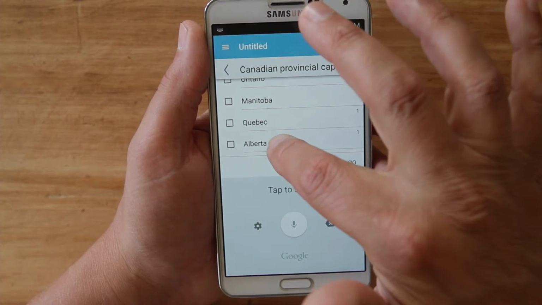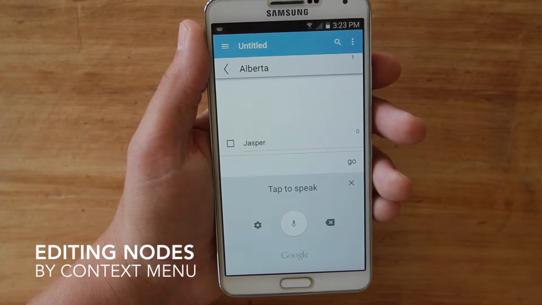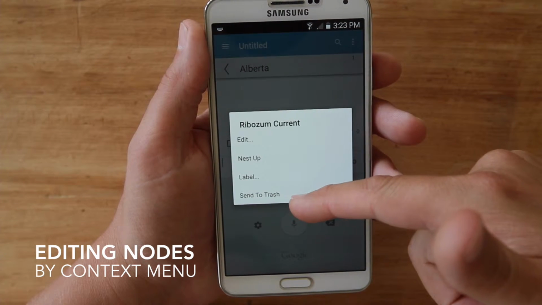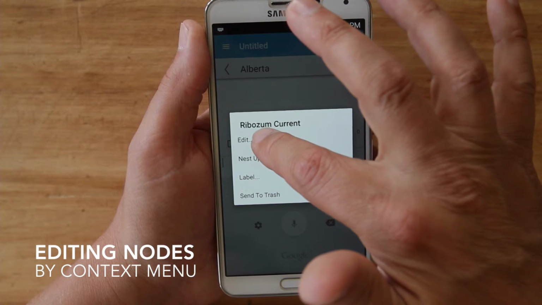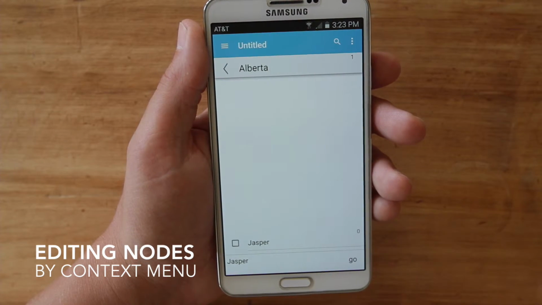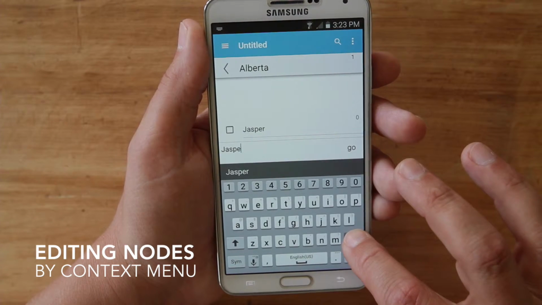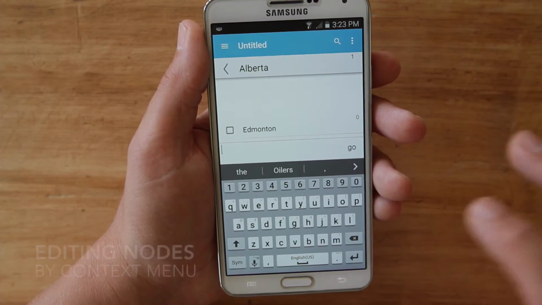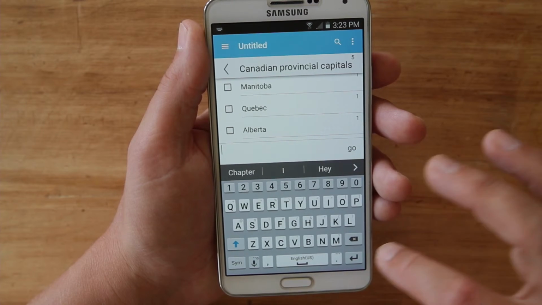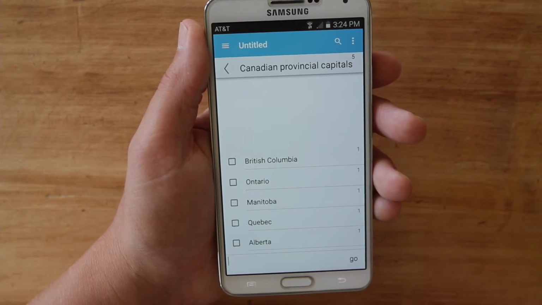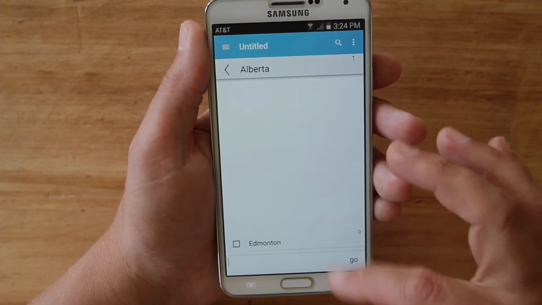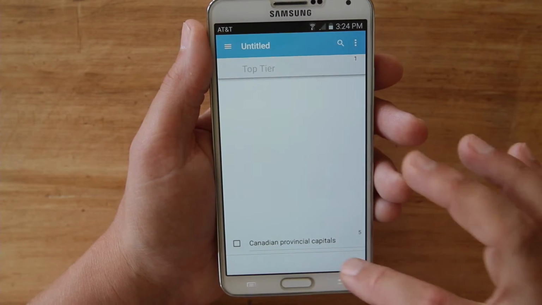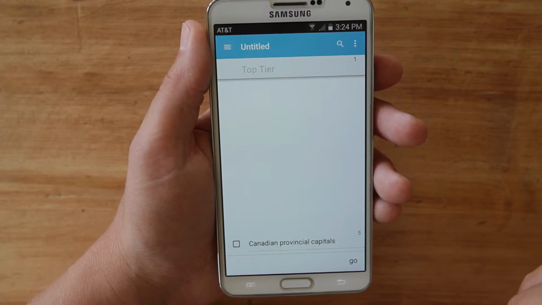Okay, now we dive into Alberta, and we can go ahead and long hold Jasper, and we can see that we can send that to the trash, or we can just go ahead and edit it. In this case, we'll go ahead and edit it. And we'll change that to Edmonton. And now we go back. We've got our 5 questions. Check Alberta, it's Edmonton. Go back here, we'll go back all the way to the top. We're at the top tier, Canadian Provincial Capitals.